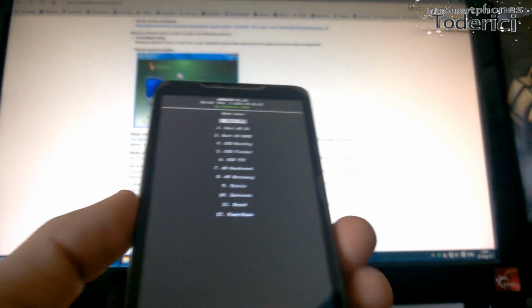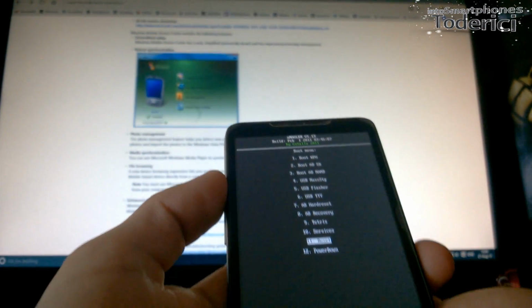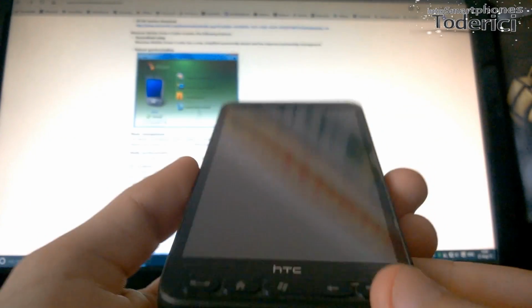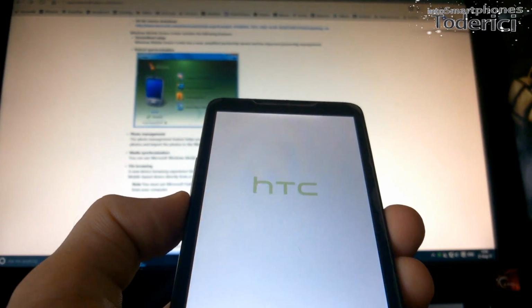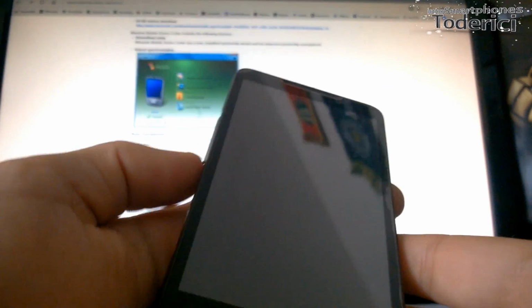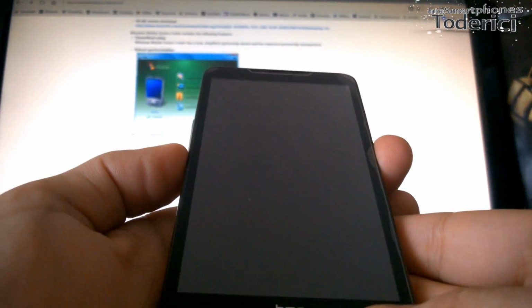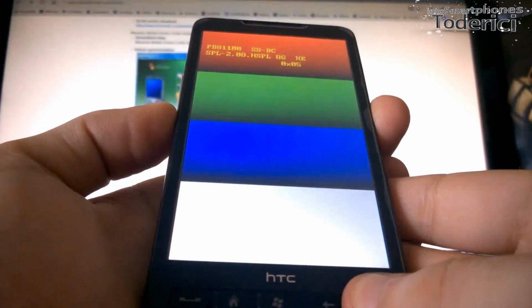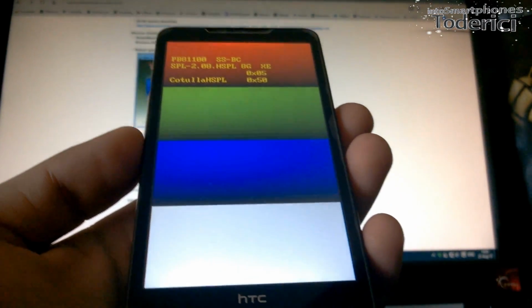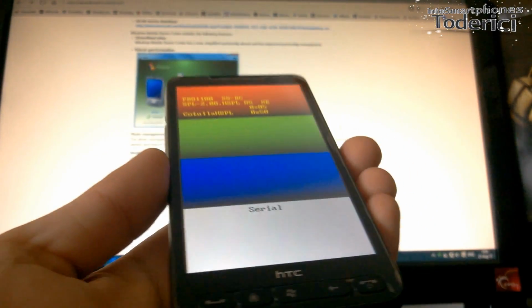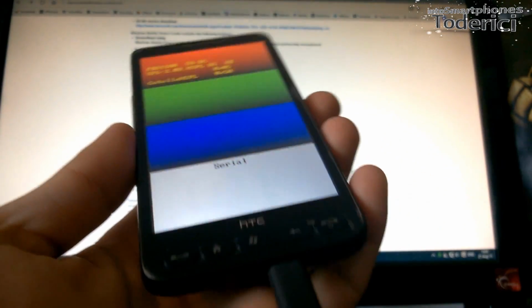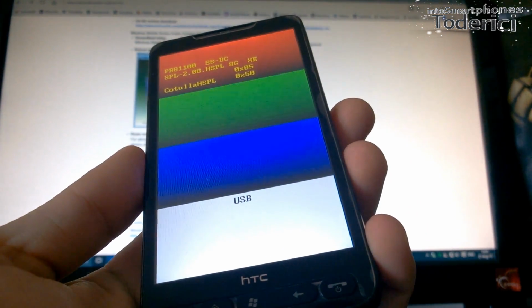So first of all, let's shut down, press power button and volume down, but I failed. I just pressed power button. Let's take the battery out, power button and volume down. And once you come in this menu, you connect to your PC and you see here at the bottom serial. But if I connect to my PC, it should type USB. But many people actually told me that it's still serial, doesn't change to USB.